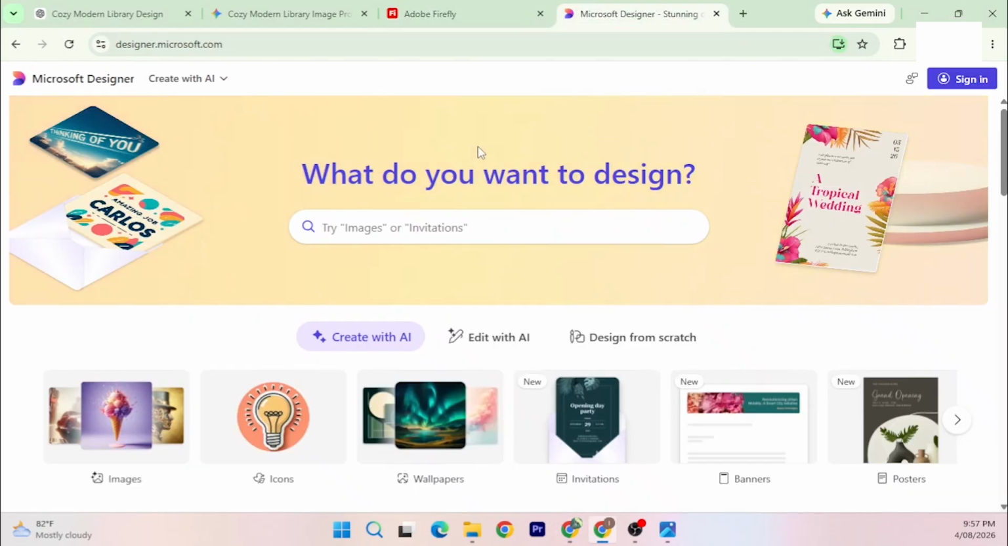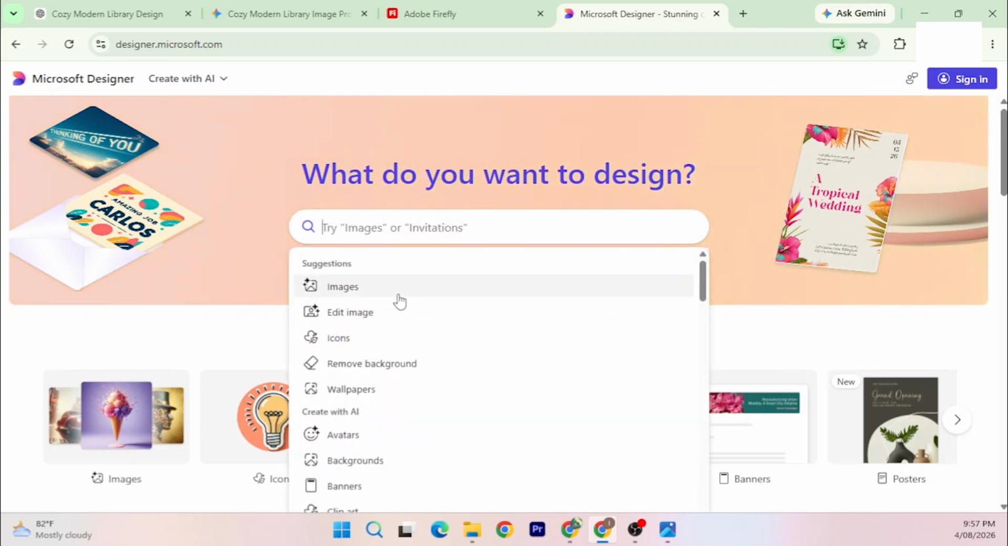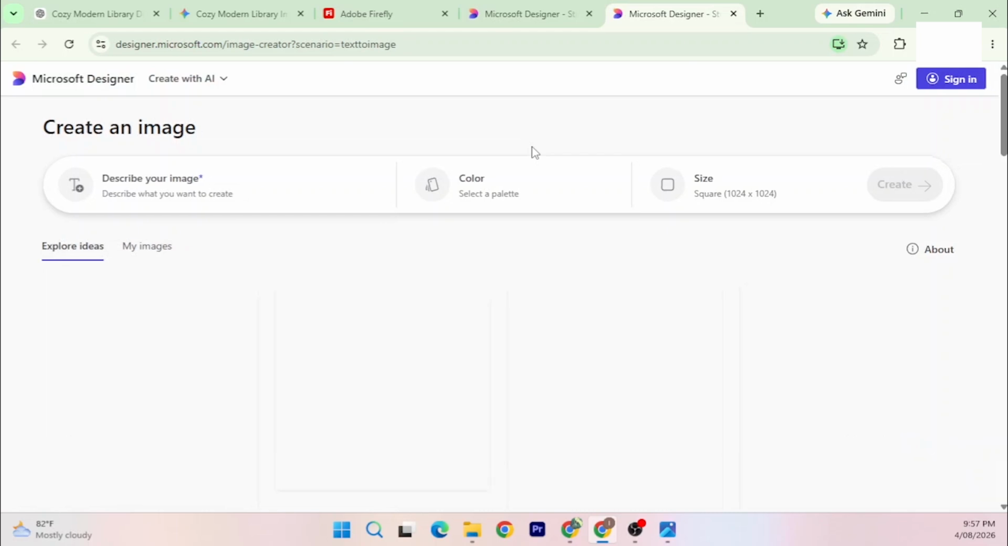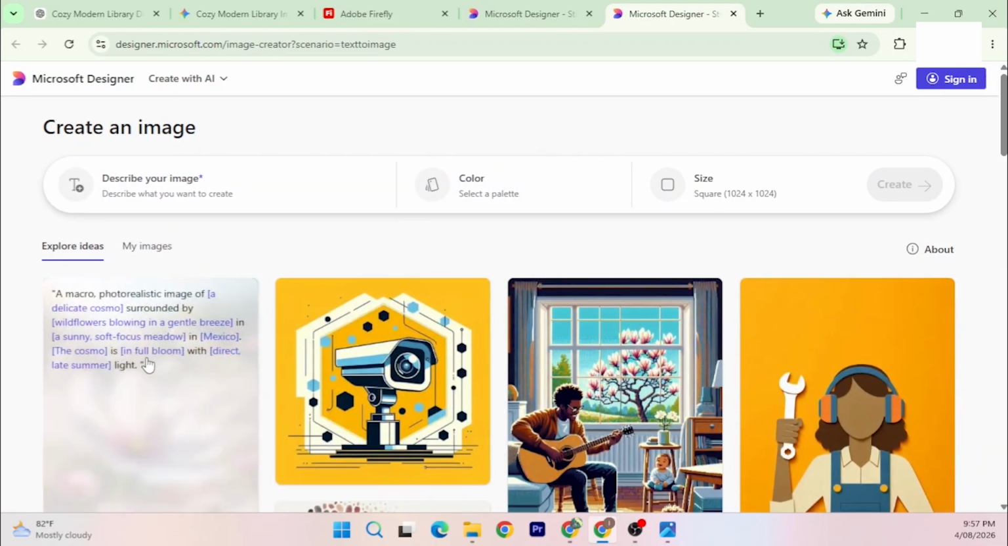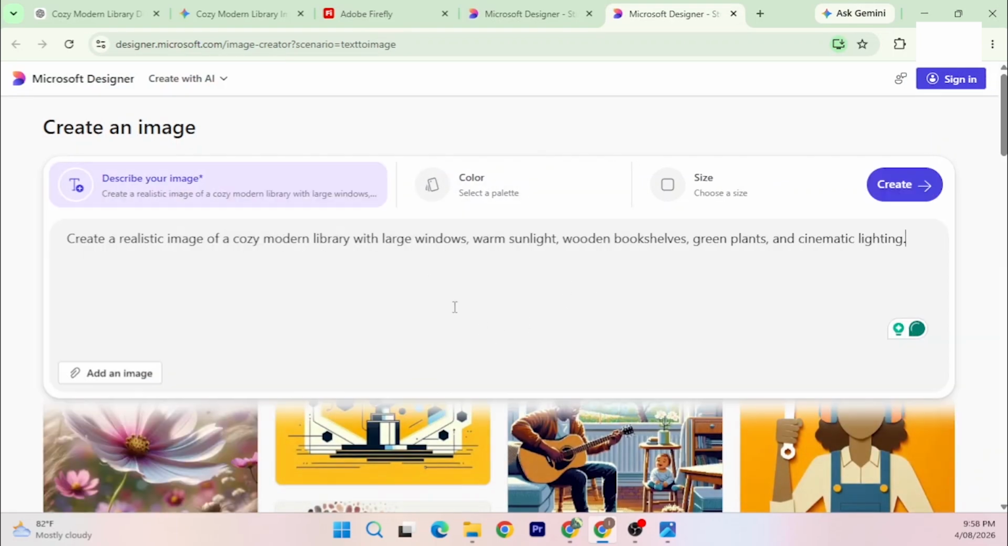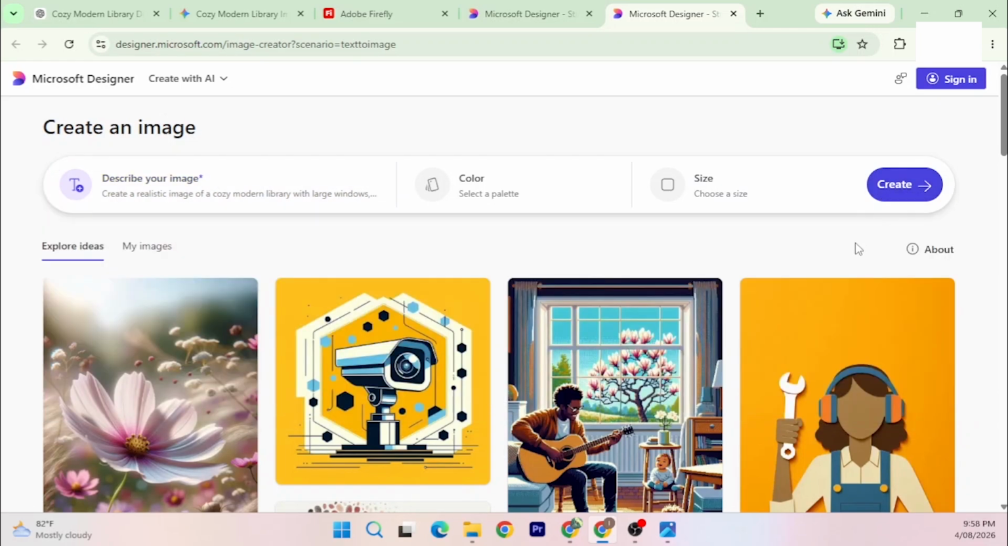And then we have Microsoft Designer. You can enter a prompt and the AI will generate images and design ideas. Click on the text box and then select Images. This will open a new website. Write down your prompt. You can select a color palette from here and the size. Then click on Create. It is a useful option for creating posts, invitations, presentations, and other visual content.